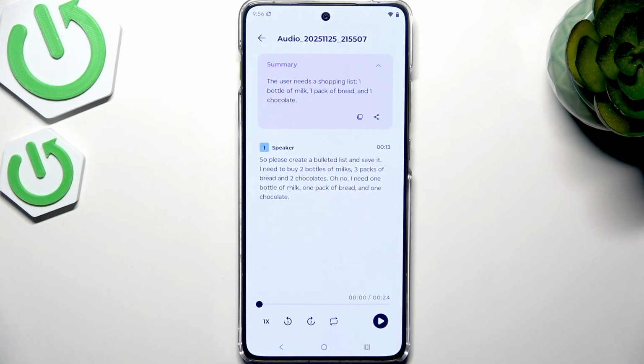The user needs a shopping list: 1 bottle of milk, 1 pack of bread and 1 chocolate. AI corrected us and gave us the result that we wanted. So a really nice feature to take smart, fast notes using your voice.